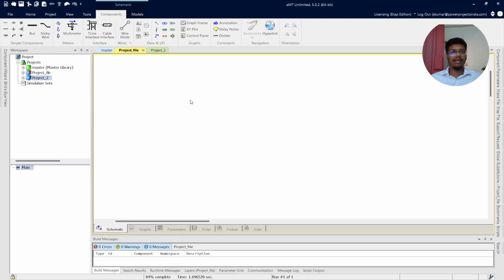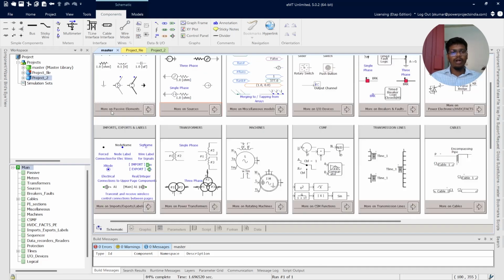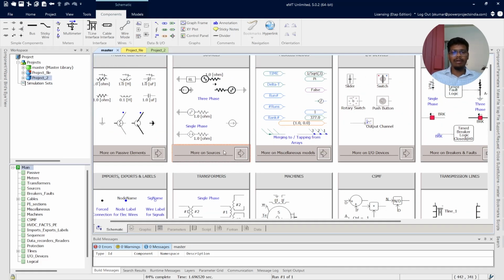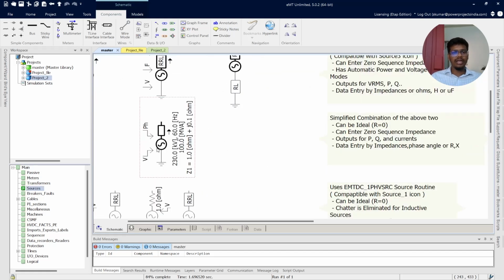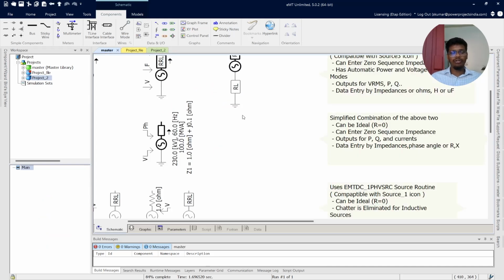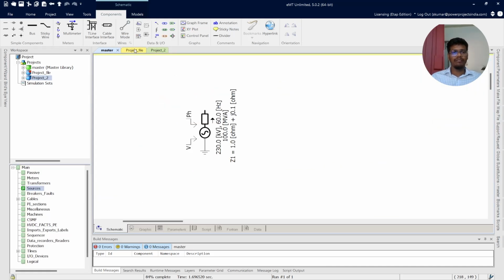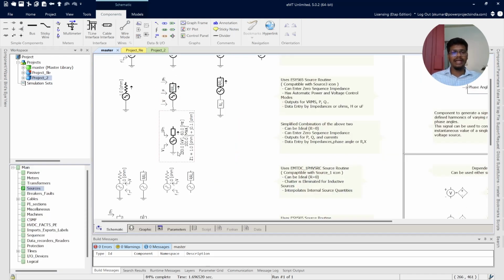whenever you're putting any equipment in the schematic tab, we are taking the equipment from the master library, right? So what we will do, we will be going in the master library. For example, let us take one source. Okay, one source I will take. So I'm just taking a source. We need to copy this source and go to our project file and paste it here. So we need to go to the master library, copy the equipment and paste it in our schematic tab. You should not do any changes. You should not edit anything in this master library.